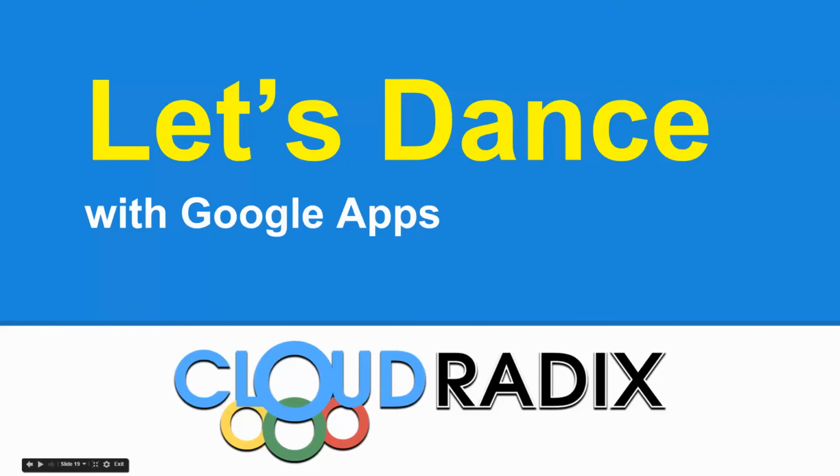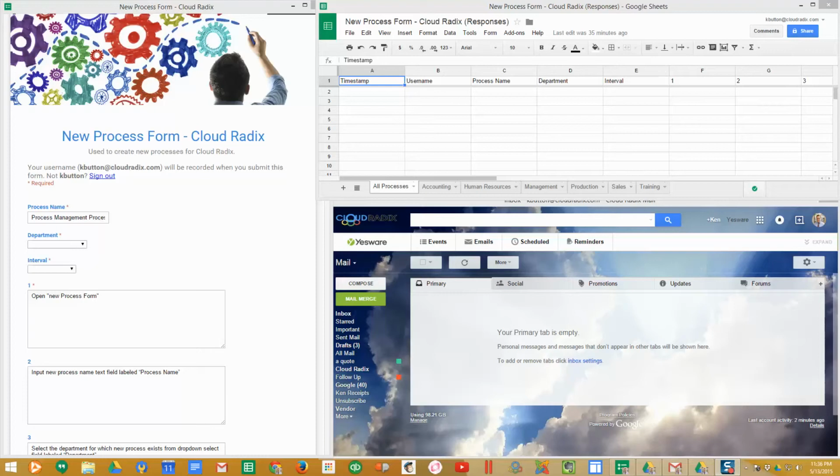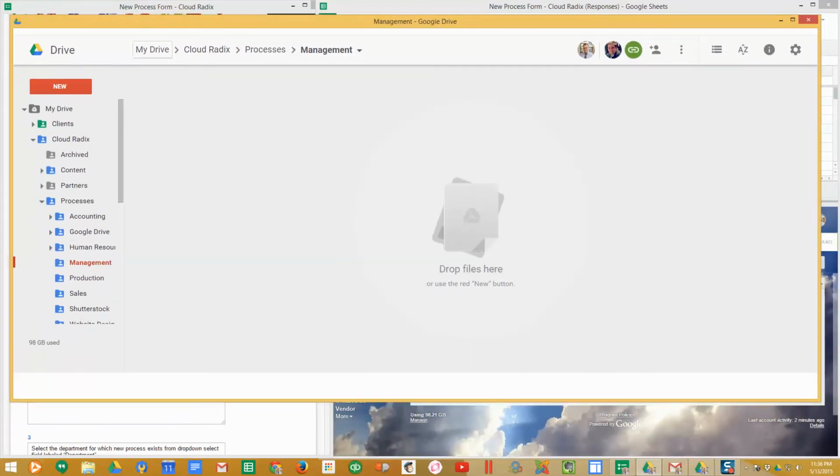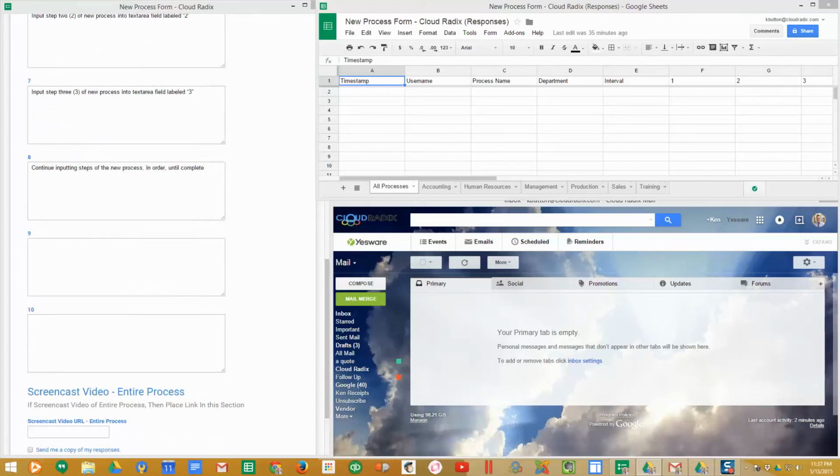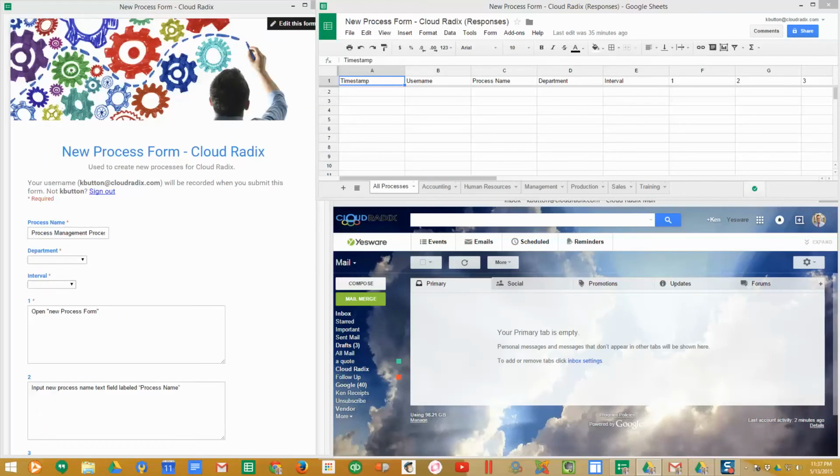The first thing I want to show you is that I've cleared out my email box, and I've cleared out my spreadsheet, and I've cleared out my Google Drive. So you can see under the management folder, there's nothing there. Now to expedite this process, I wanted to have some pre-filled information in this form that we're going to fill out. So the only thing I really have to do is choose my department. So we'll select the correct department. It's a management deal. It's process management. And the interval is as it occurs.